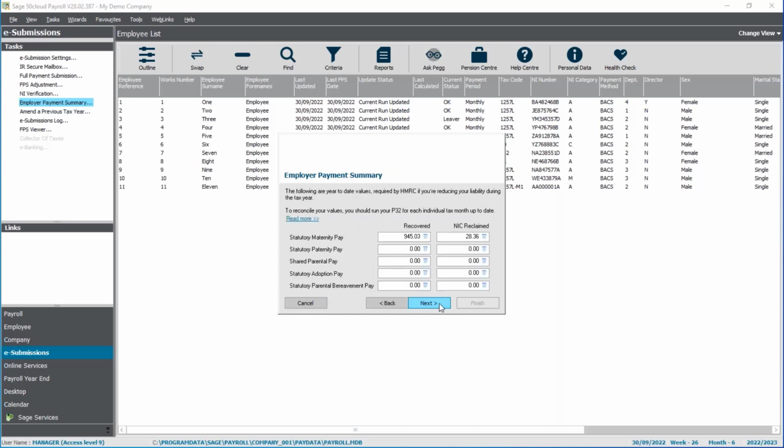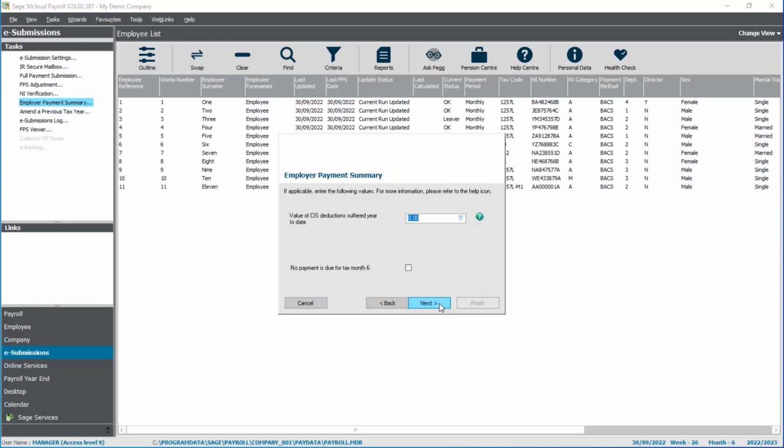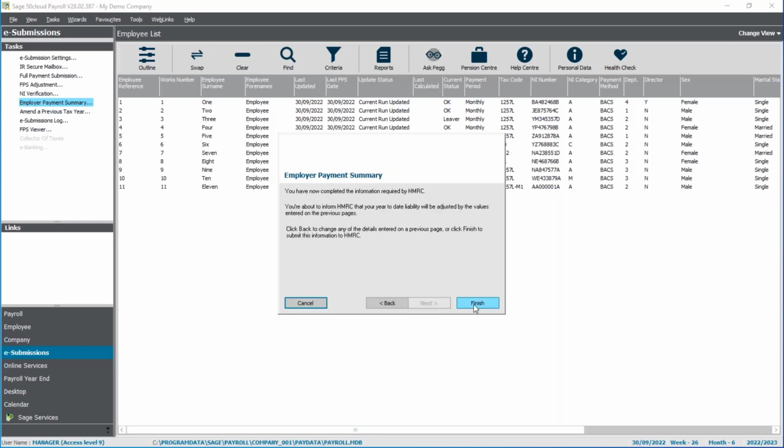These are the values I've recovered for the tax year to date. So next month when I do this, this will show the cumulative value. It's not just for the individual month. CIS deductions suffered would only apply to you if you're in the construction industry scheme. You're reclaiming those deductions. And apprenticeship levy tends to be for larger businesses that are liable to pay that.